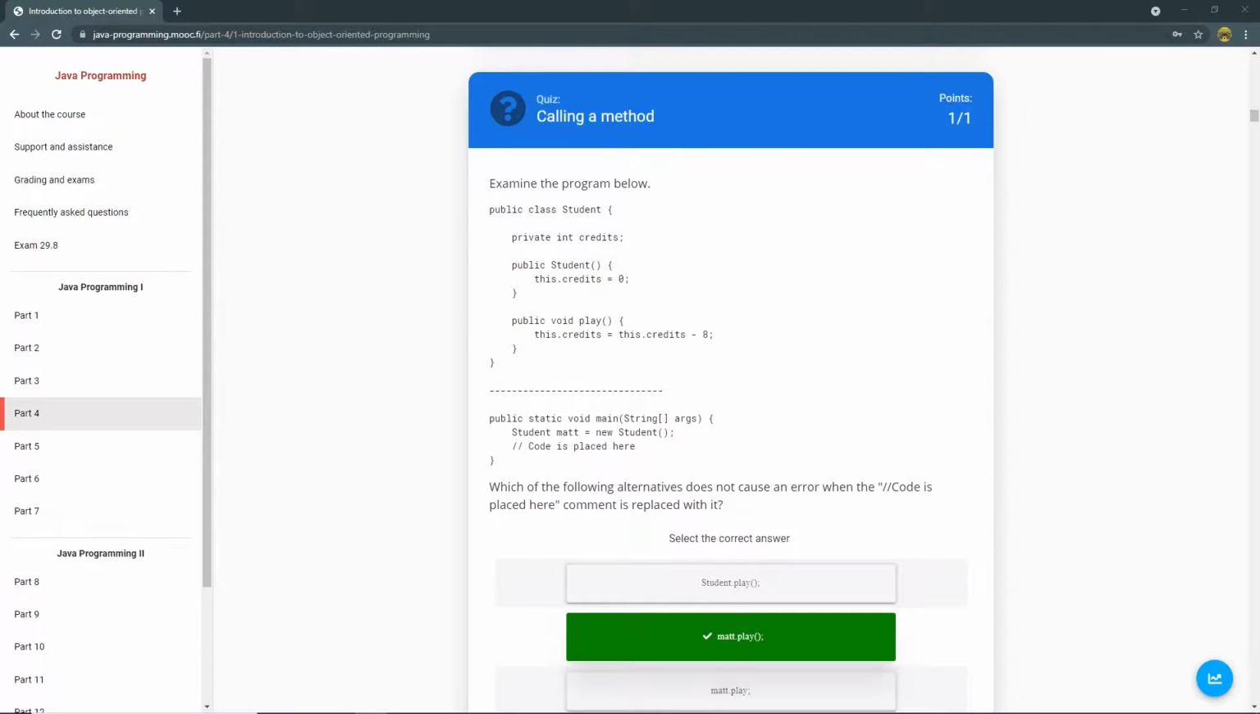Today we're going to be continuing with the University of Helsinki's massive open online course, and we're looking at part 4, which is the object orientated programming section. And we're going to start here with calling a method. Now the calling method I've already got completed because I thought I was recording and I wasn't, but I'll go through the answer just to give a bit of context to those of you that aren't sure.